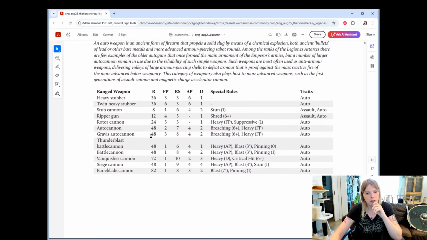Let's see. The Thunderblast battle cannon kind of could have been better in my opinion. If this thing was damage 2, it would be really, really, really good. But it kind of sucks. I'm a little disappointed with it. At least give it the 5-inch blast, but whatever. The regular battle cannon is pretty good because it goes down to AP 3 and it's really good at killing infantry, and I absolutely love that.